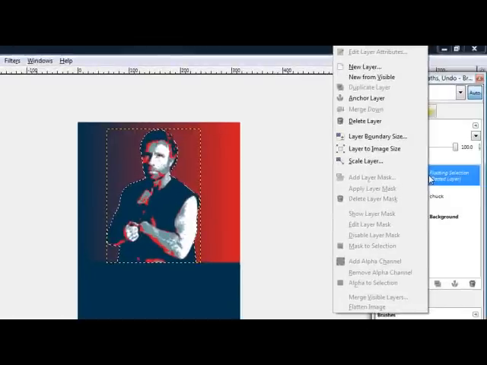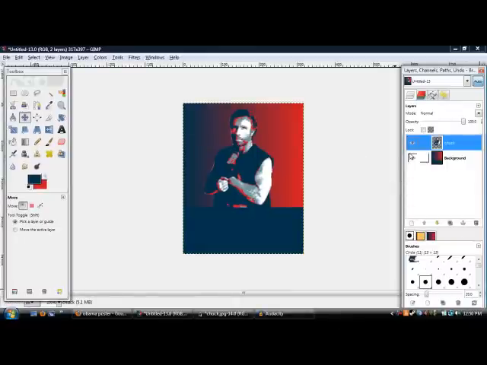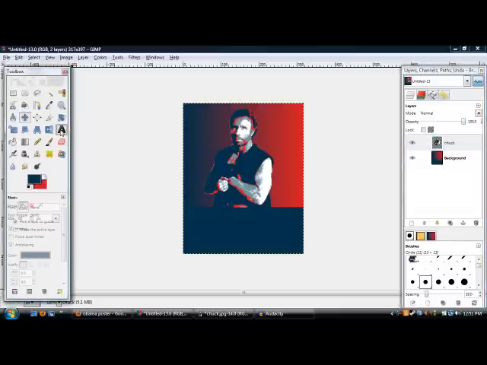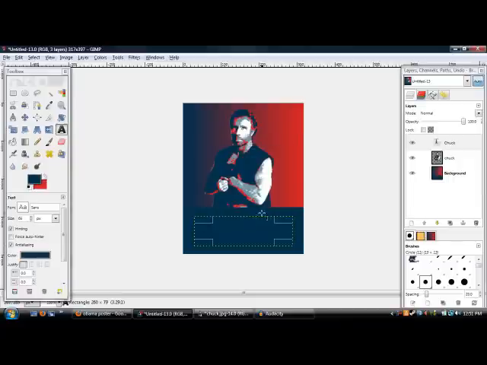And on the floating selection right here, right click and click Anchor Layer. That way Chuck Norris will be in the Chuck layer. Now, we've almost got it. We just need one more thing, and that's the text at the bottom. Get your text tool and make a box at the bottom. And type whatever you want. I'll type Chuck again. Click Close.